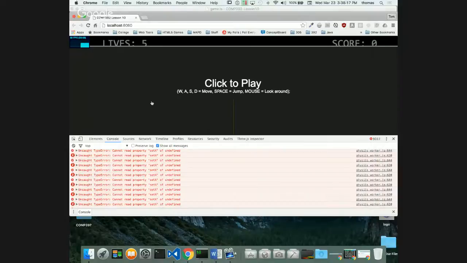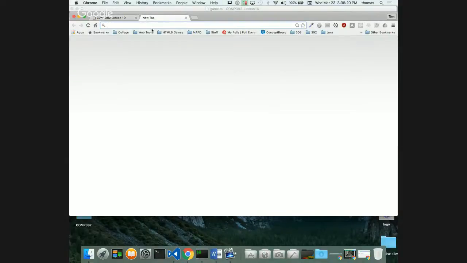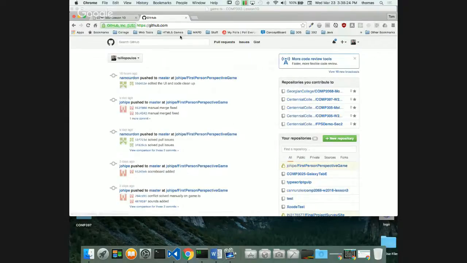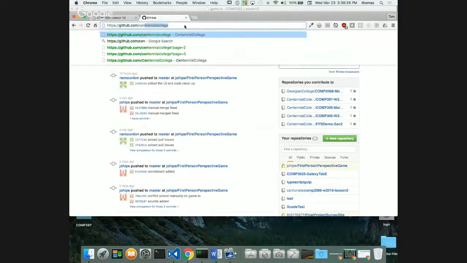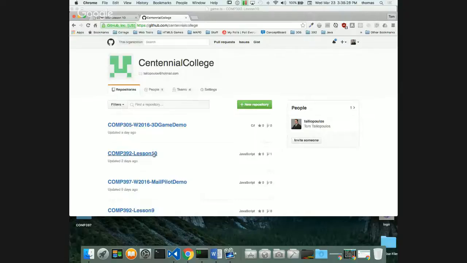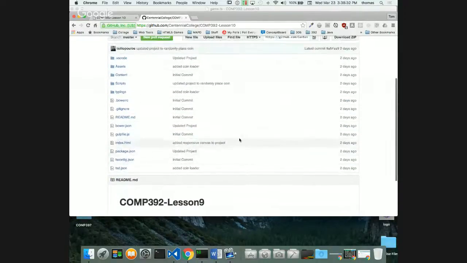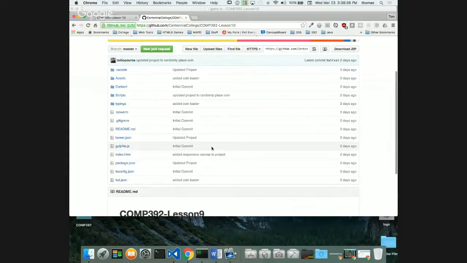I also have a version that I have online, up on GitHub. That was a working version. So if I go to github.com, I'm working with a version of the file COMP392 lesson 10. That's the one I was working with, and I'm pretty sure that I fixed the loader, the way it works, up online. And it says added coin loader. That was the last update that I did.